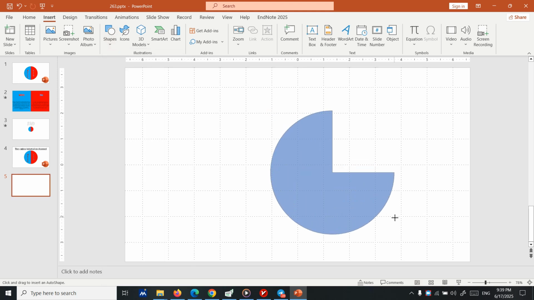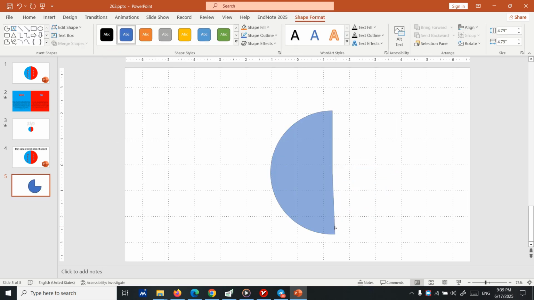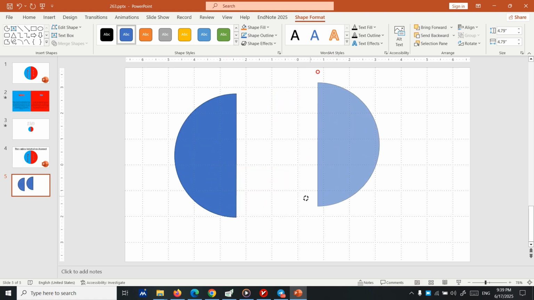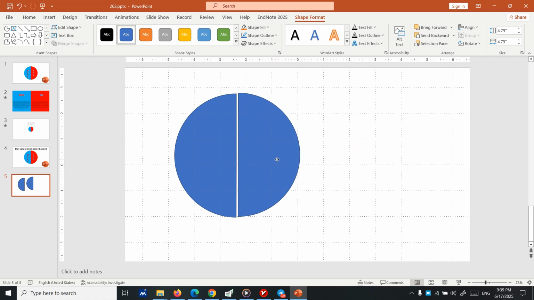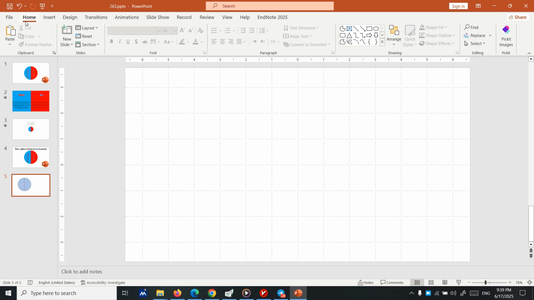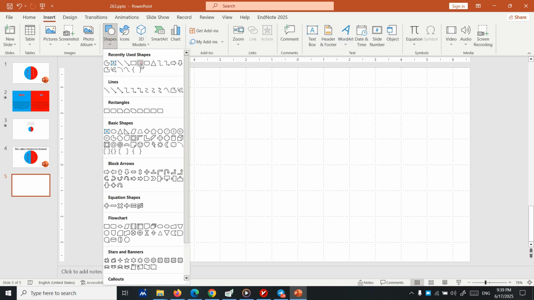We can hold shift and create one of these and then move it like this and then rotate it. Your circle is created. But I don't like this way. I like another way. We have another way. Another way is some professional way.